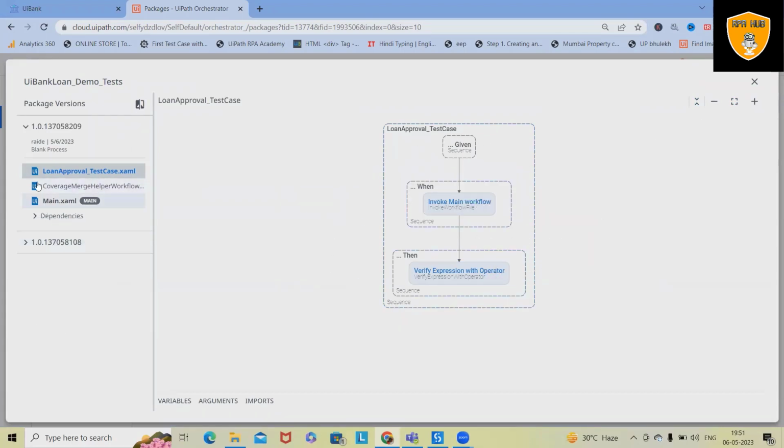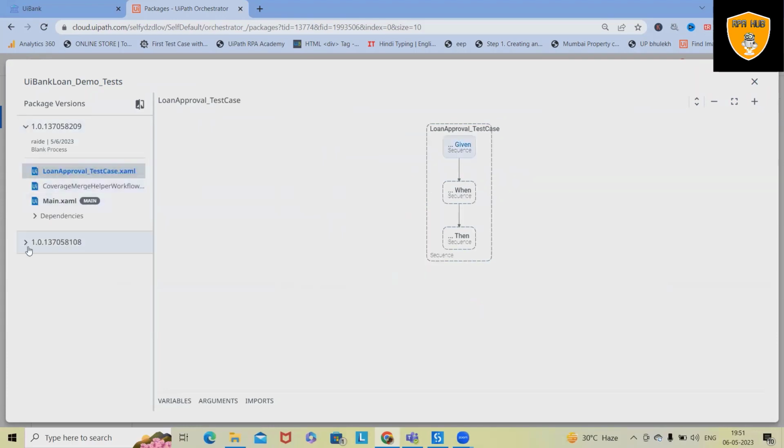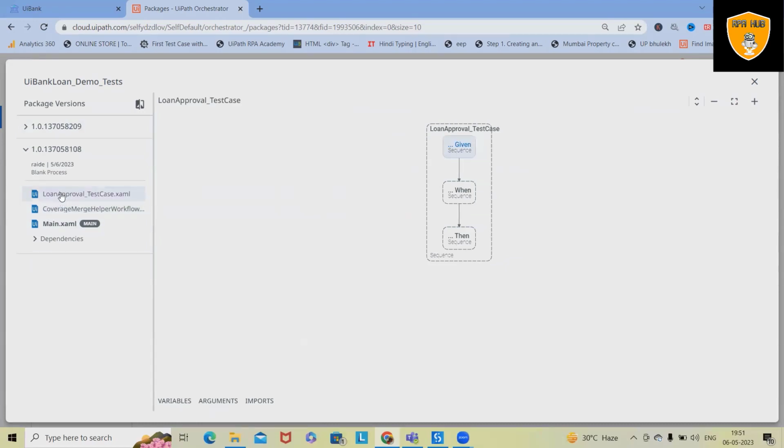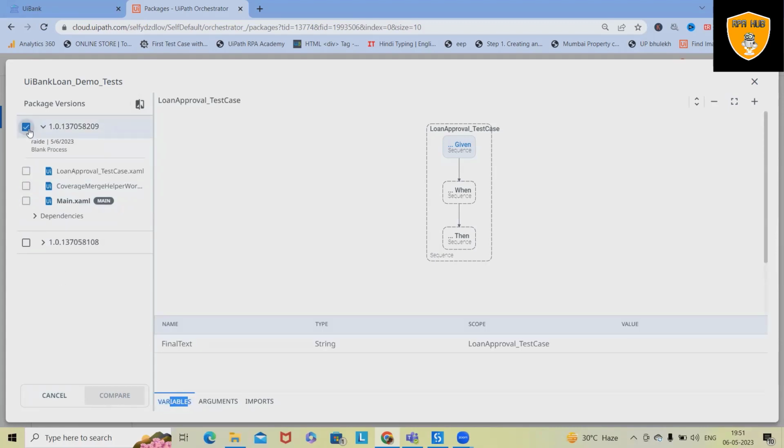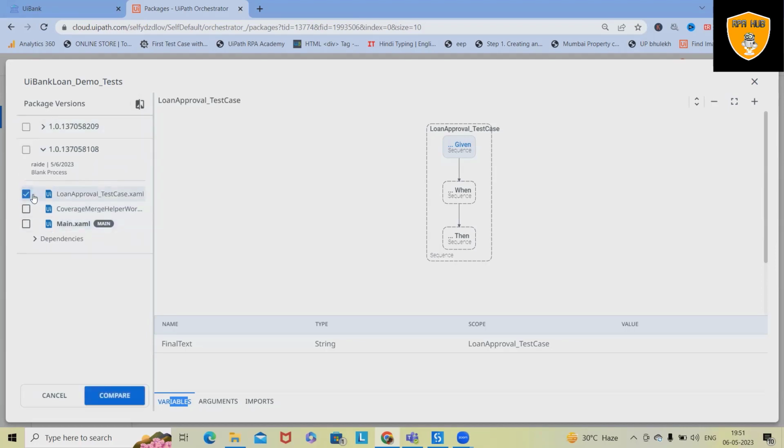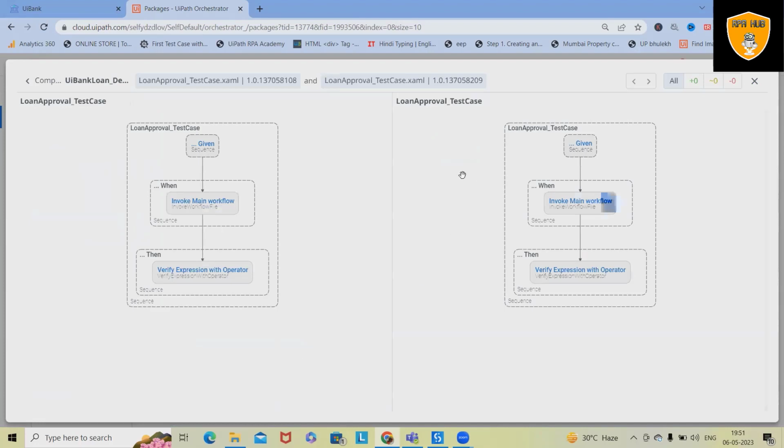Now, to do the comparison, we have to select the different flows. Let's consider I want to compare this workflow with this second one. Here we have to select the comparison icon that is available. Now, once I select it, we'll have compare and cancel, both options listed here. To do the comparison, we simply select the first version workflow and the second one, and once we click on compare, we'll have both the workflows listed here.